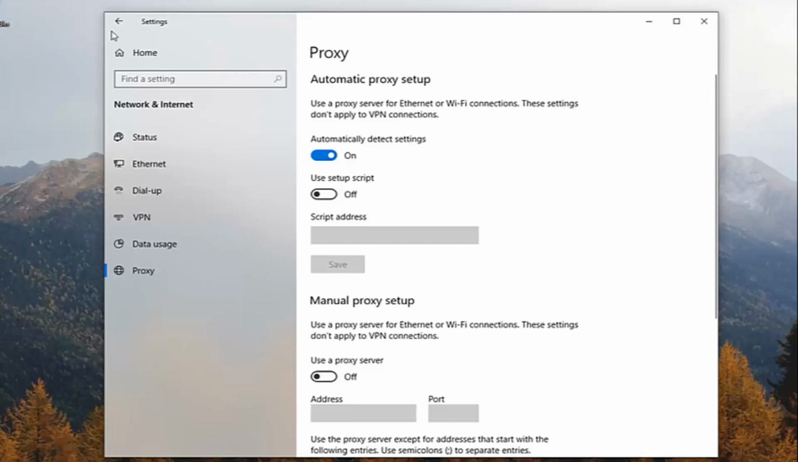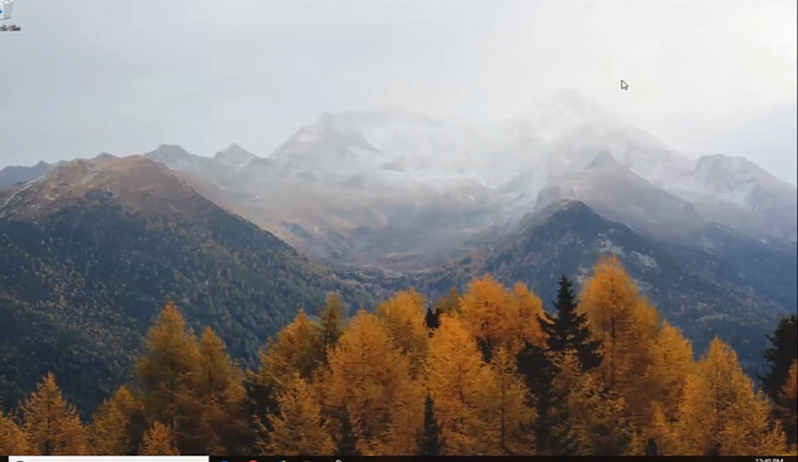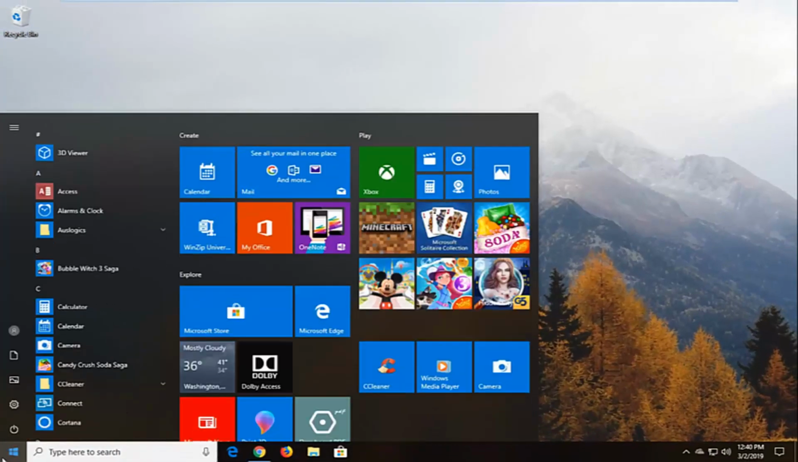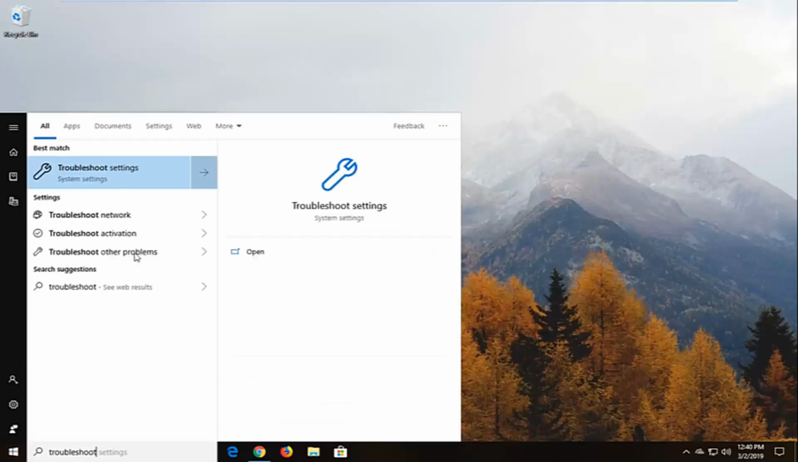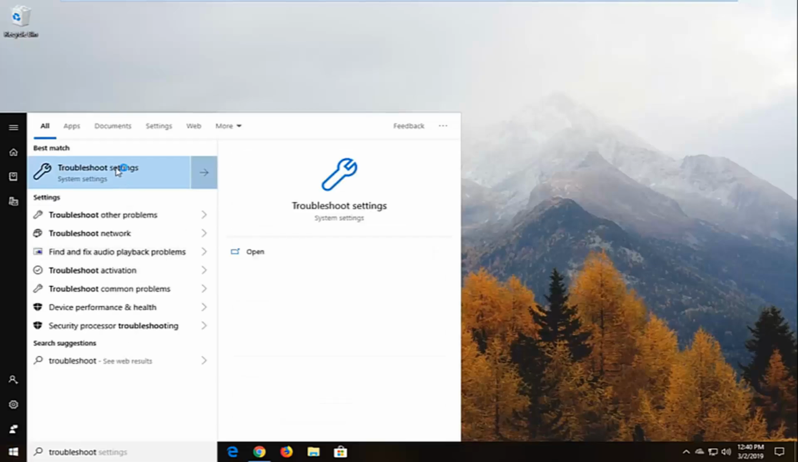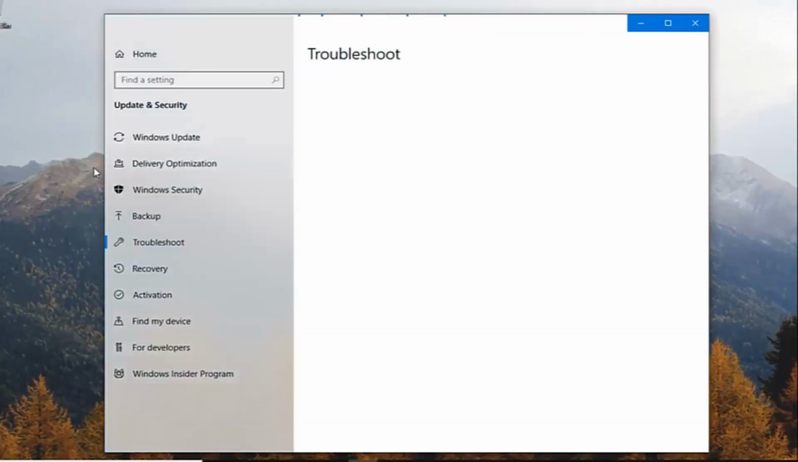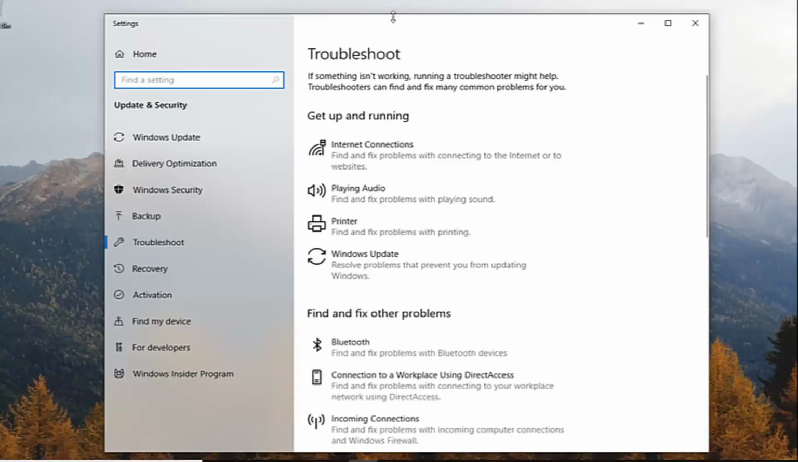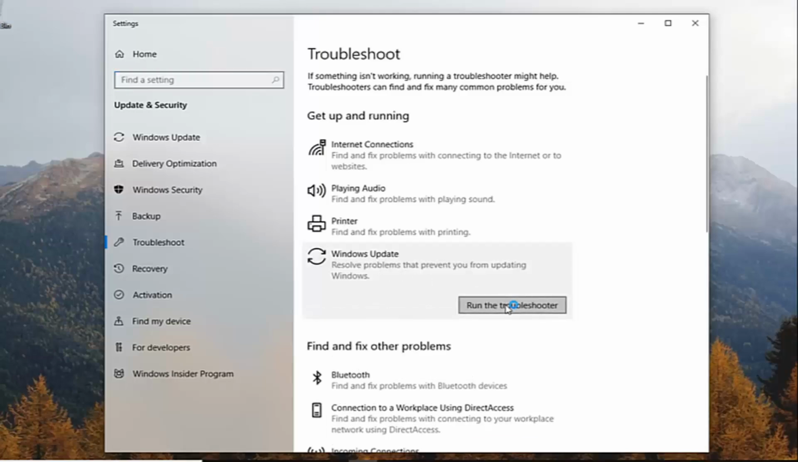Another thing you can try if we back out of here, and then we're going to close out of the settings window, open up the start menu again, type in troubleshoot. Best match to come back with troubleshoot settings. Go ahead and left click on that one time. And underneath Get Up and Running, you want to select Windows Update and resolve problems that prevent you from updating Windows, and then left click on Run the Troubleshooter.